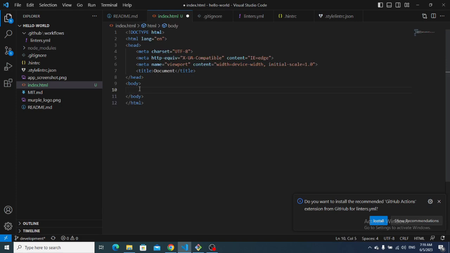So now I want to add h1. Just press h1 enter. And we have what is it called? Hello Microverse. So you save. So I have added the first part, the first file.